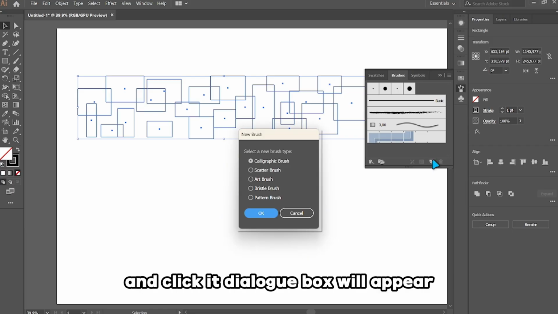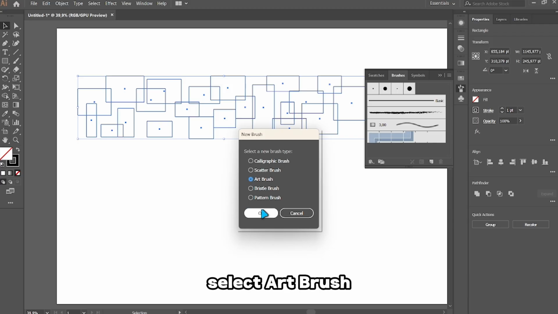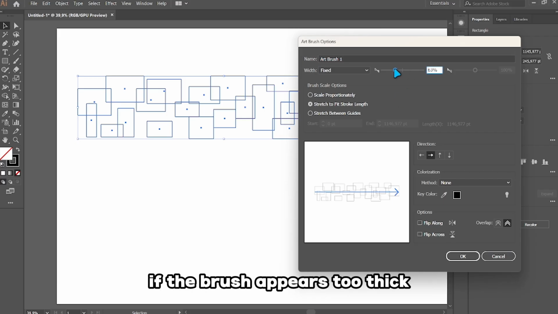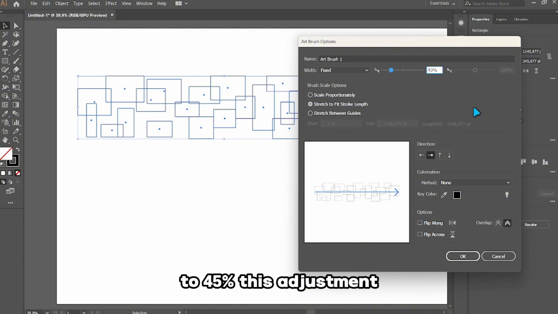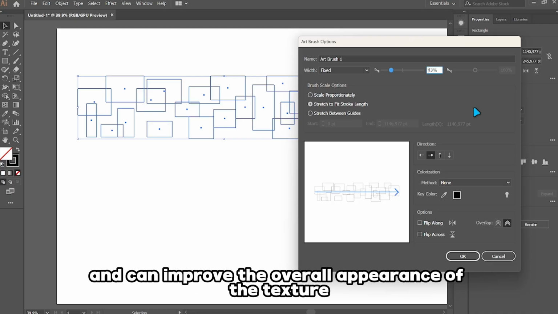A dialog box will appear asking what type of brush you want to create. Select Art Brush, then continue to the next settings window. If the brush appears too thick, reduce the minimum width setting to approximately 40 to 45%. This adjustment helps create a more balanced brush stroke and can improve the overall appearance of the texture.